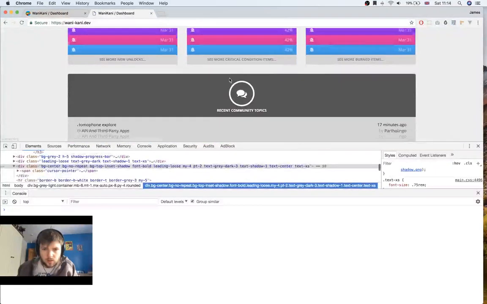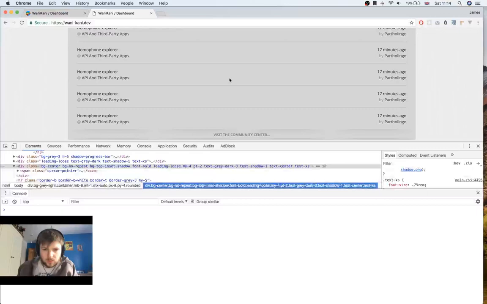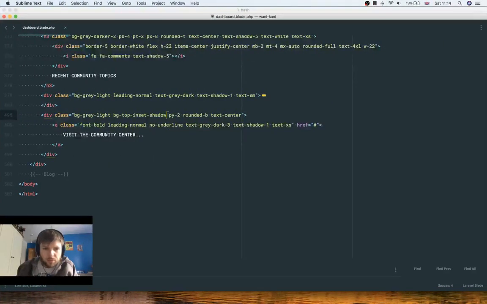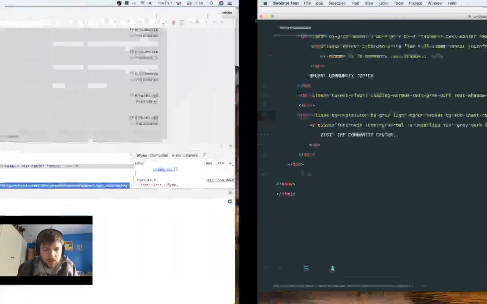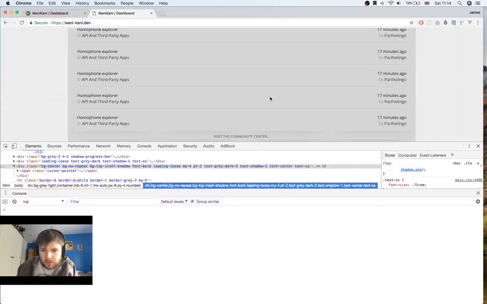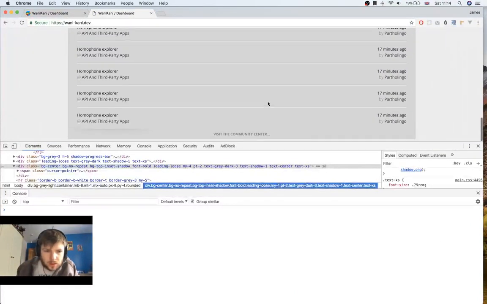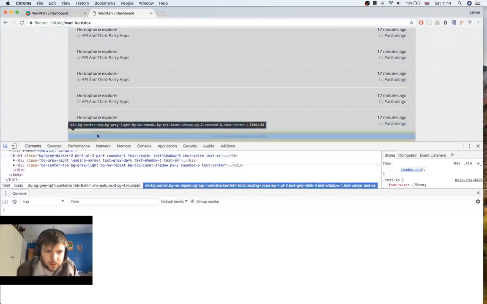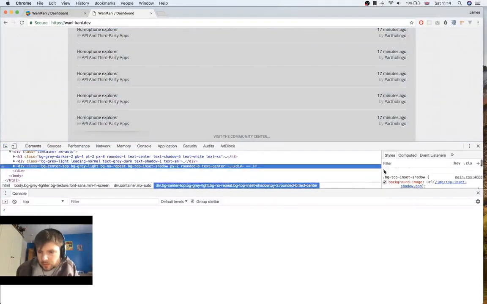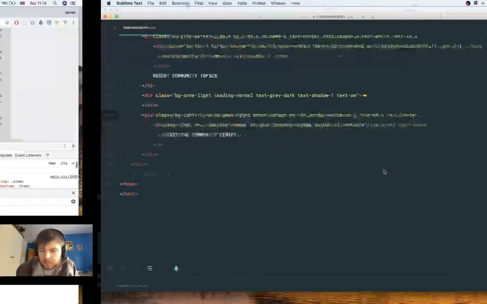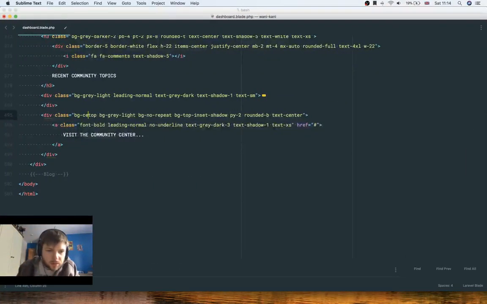And what do we end up with? Okay, so we also need BG no repeat. I think BG center top. So what this will do is stop the background from repeating, and will also, or should have centralized it. I think I've got the wrong class for that one. BG top center.